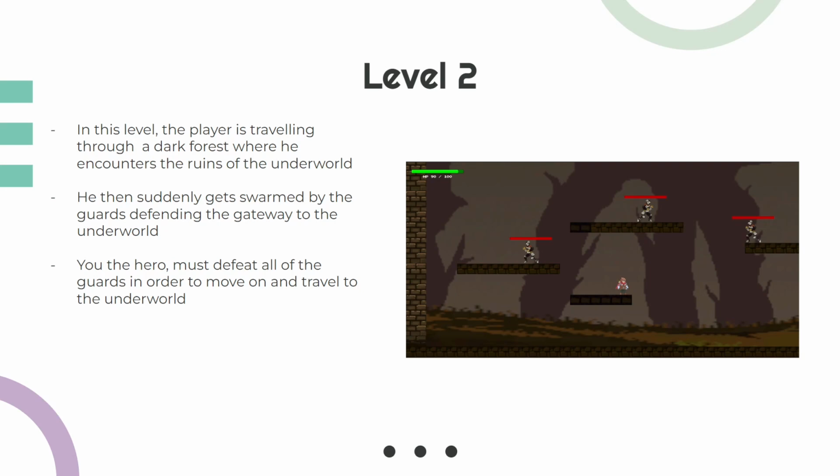For the second level, the player is traveling through a dark forest map where he encounters the ruins of the underworld. He will be swarmed by a variety of knights, which are a second style of enemy, and must kill all these knights and platform from each platform to the next to kill each knight.